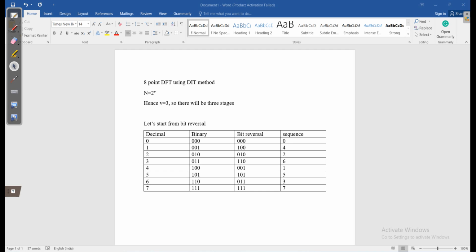Dear students, in this lecture we will do 8-point DFT using DIT method. Now we will perform 8-point DFT, which means capital N is 8, and N is equal to 2 raised to the power V, where V is the number of stages. In 4-point DFT that we were doing last lecture, the number of stages was 2, but in case of 8-point DFT the number of stages is 3.